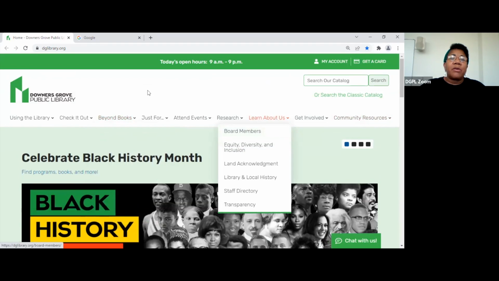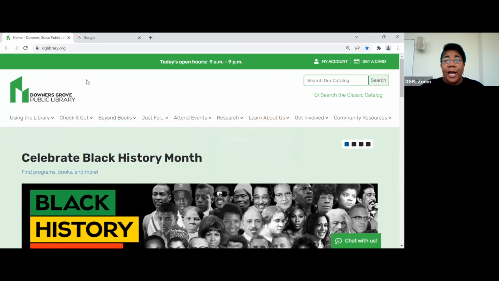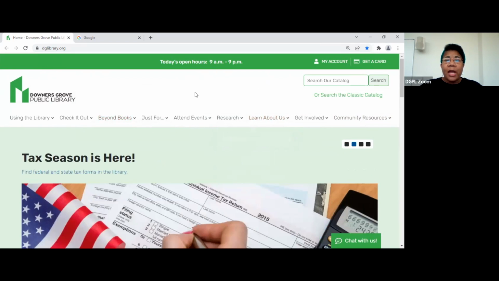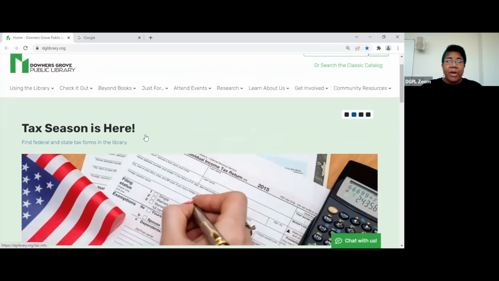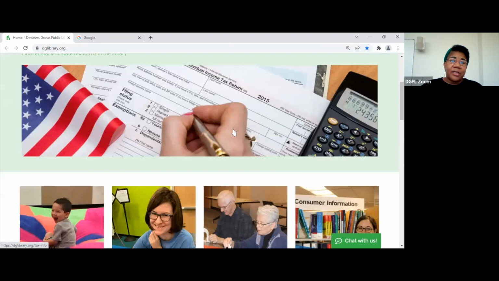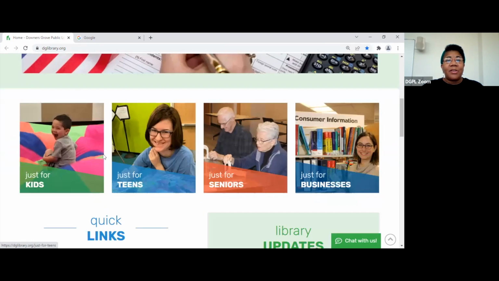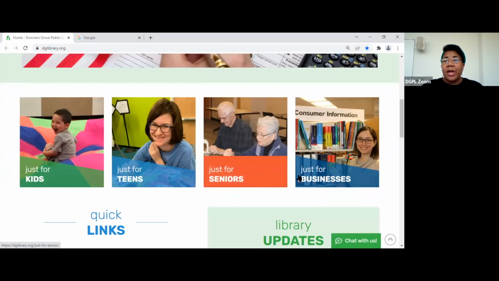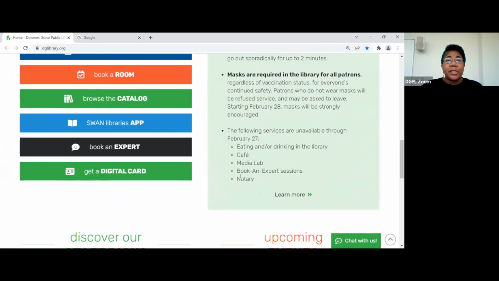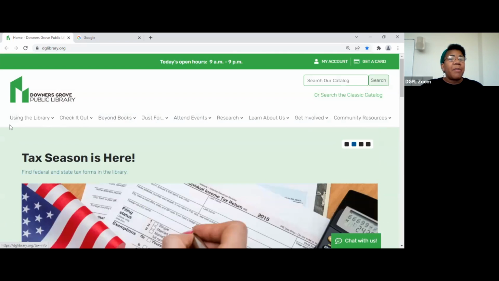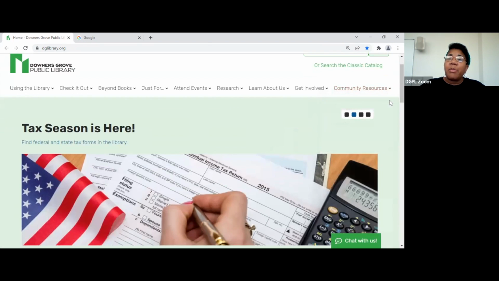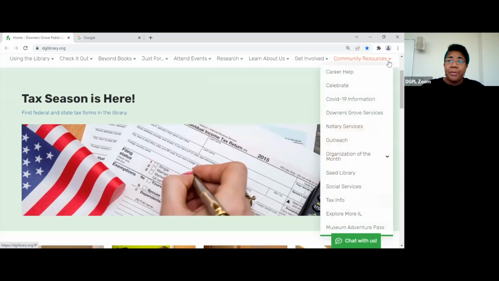In case you didn't know, our web address is just dglibrary.org. You go there and you'll see our landing page, which offers a lot of different information. I call this the news banner that tells you current events, and you see the tax information there. There are different links on our homepage to different areas on our site, but we also have a main menu bar here. Today we're going to focus on the Community Resources tab.